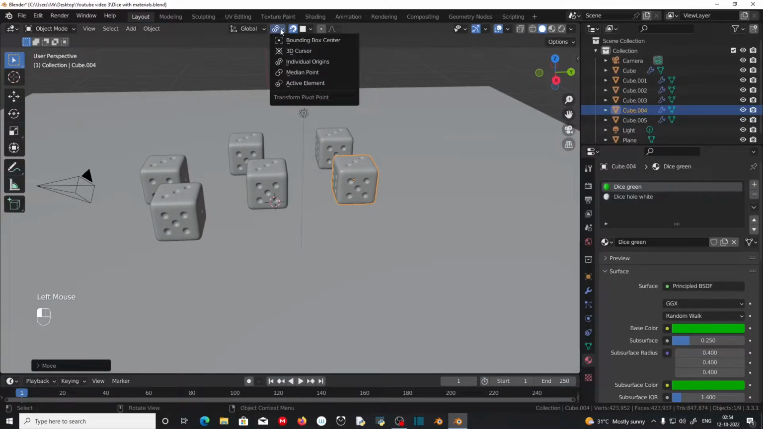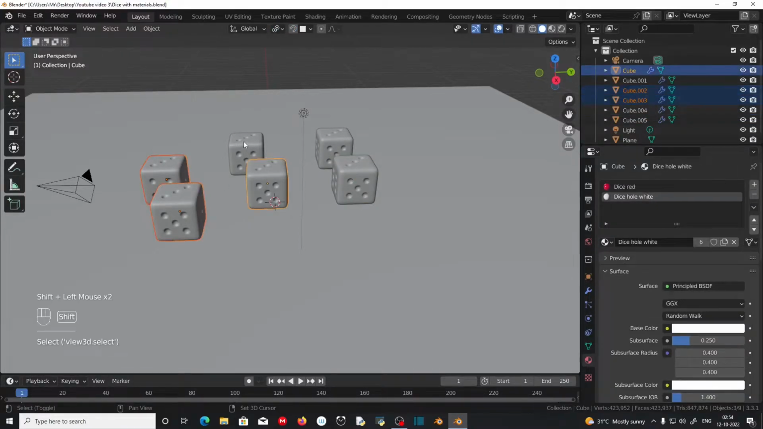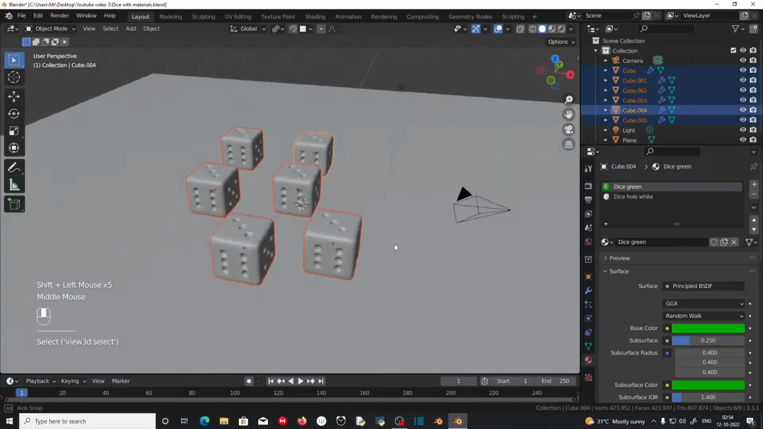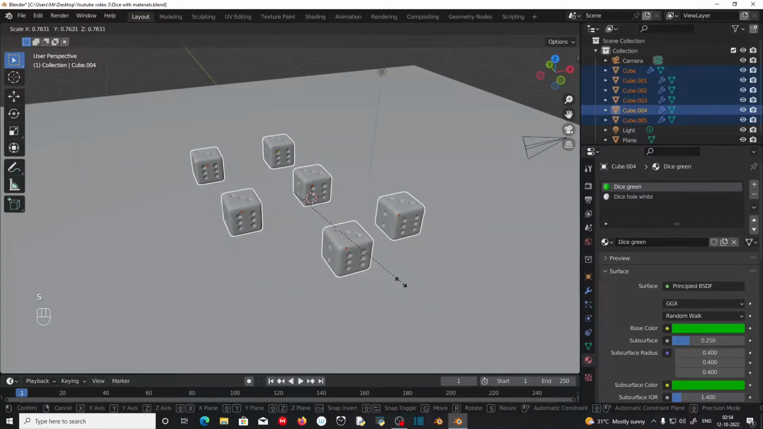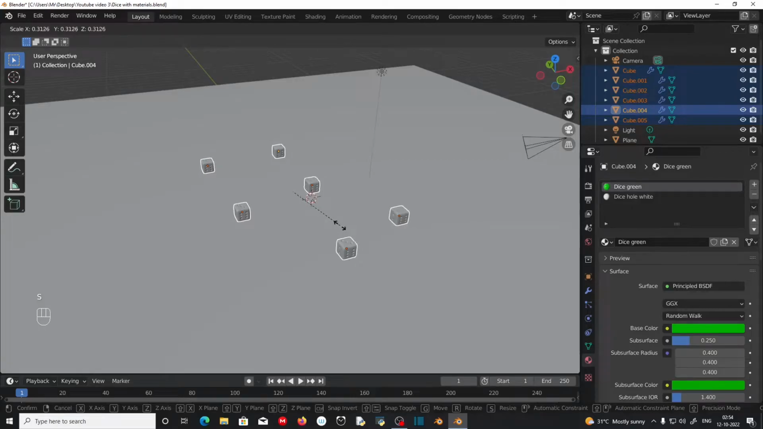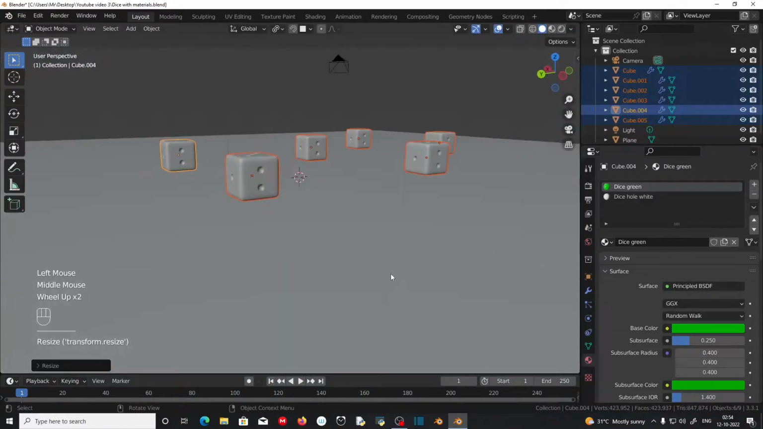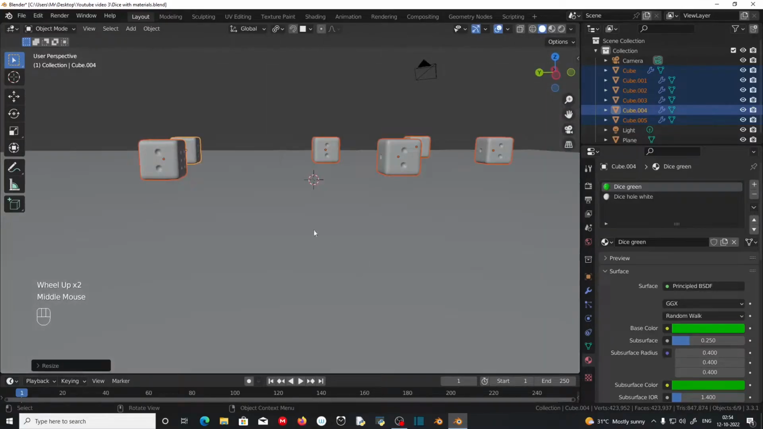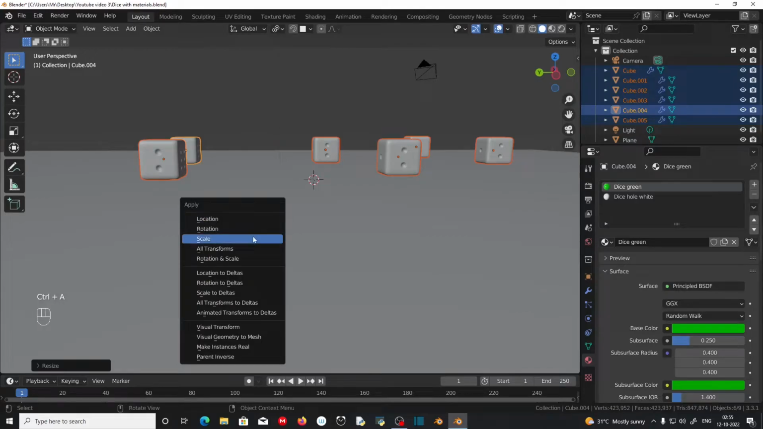Change the pivot point to individual origins. Turn off snapping. Select the cubes. Scale them really small. Now we need to apply the scales. In order to do that, Control plus A, then scale.